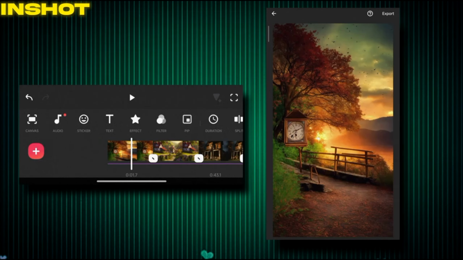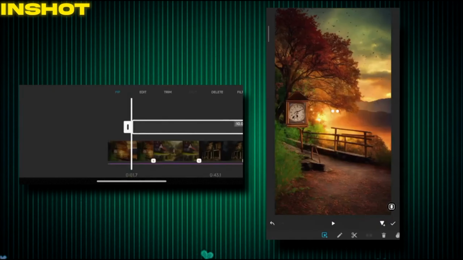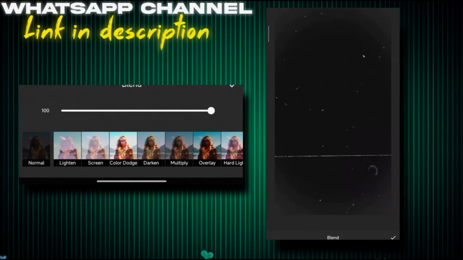Then you have to add a transition between each image. After adding the transition, you have to click on the PIP option. And you have to add this overlay.